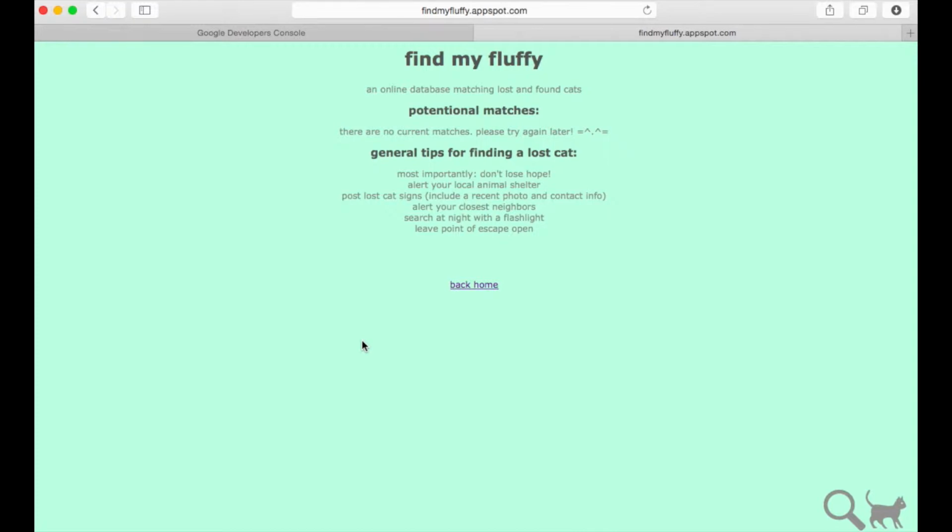Now when I click submit, a couple things are happening behind the scenes. I'll talk about those in a little bit, but let's first just look at what happened. So a new page comes up and it will list potential matches. Right now there are none, which makes sense because there was nothing in my data store. There's also some general tips for finding a lost cat. I'm hoping people will find these useful.